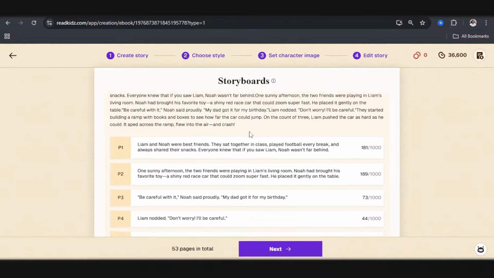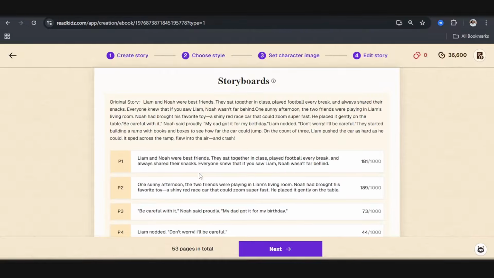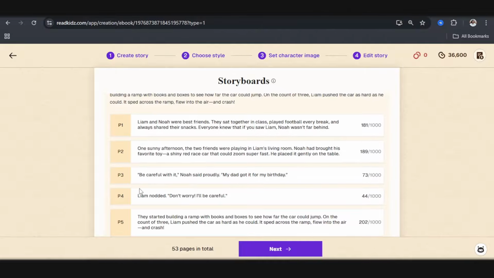So if we look at the first one, yes, it has some really tangible amounts of story in it. Same for page 2 and all of that. However, when it comes to page 3 and page 4, where it says, "Be careful with it," Noah said proudly, "My dad got it for my birthday." Liam nodded and said, "Don't worry, I'll be careful."